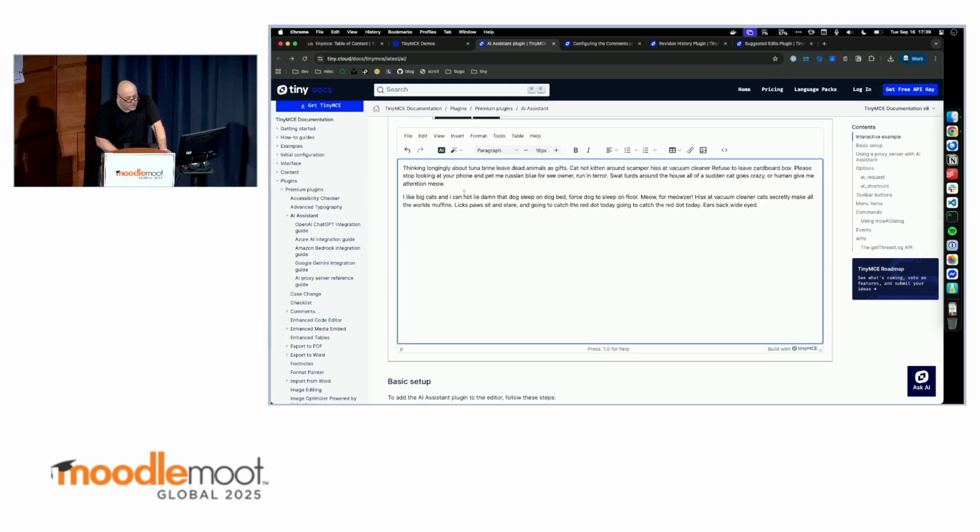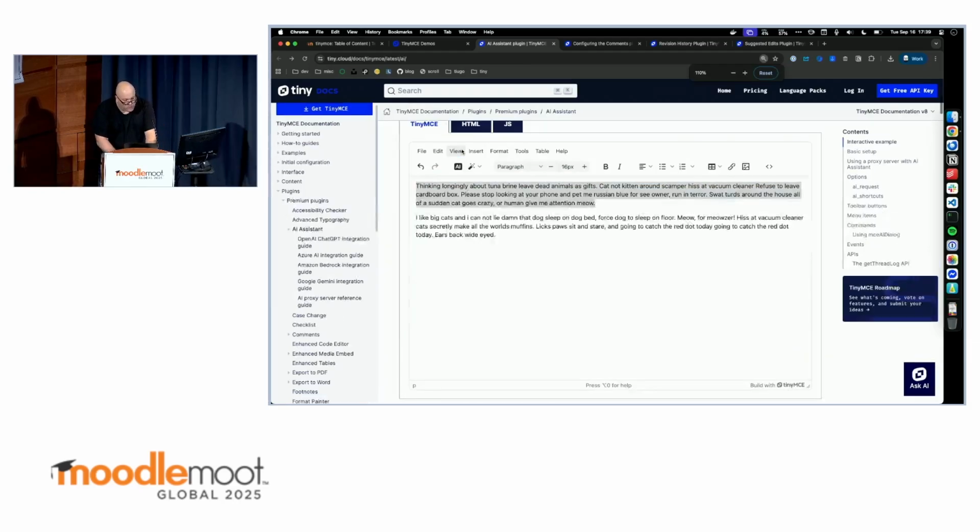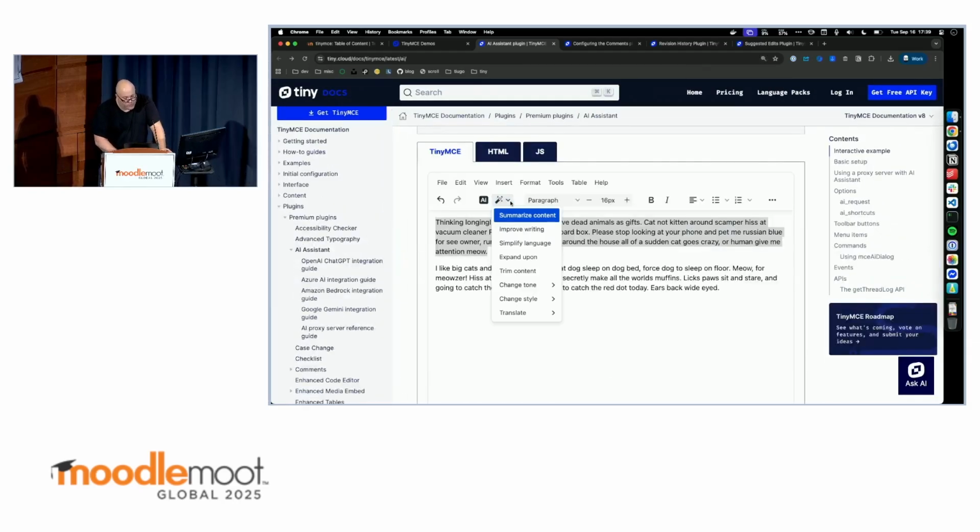So here, I still have my cat lorem ipsum, and what I can do here, I have two options with the AI assistant. So I have predefined prompts here. I'll make it a little bit bigger. I have predefined prompts where I can say summarize content, improve the writing, simplify the language. There are different and specific prompts. It's just what we see that most people are using when they are in the rich text editor, things that most people want to do.